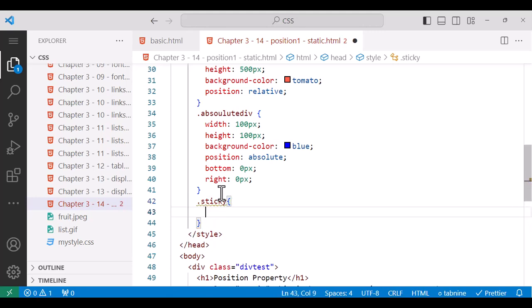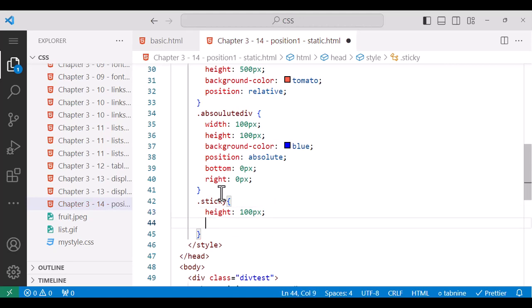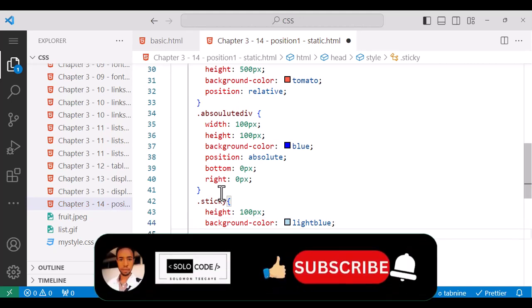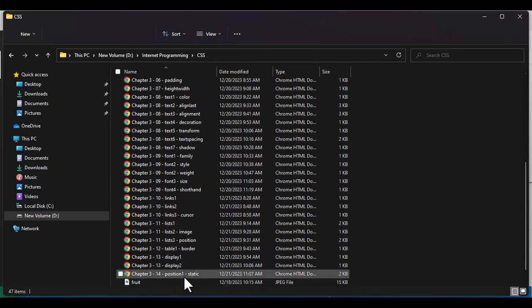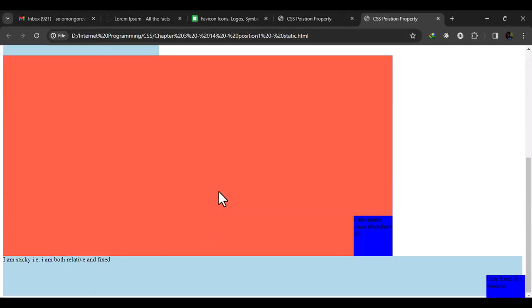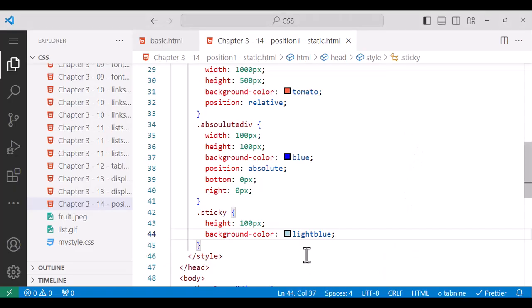Then let's have a height of 100 pixels. Then for background color, let's give light blue simply. Now it is enough. So let's see the behavior first. So here is the existing element. Now let's apply the position property.